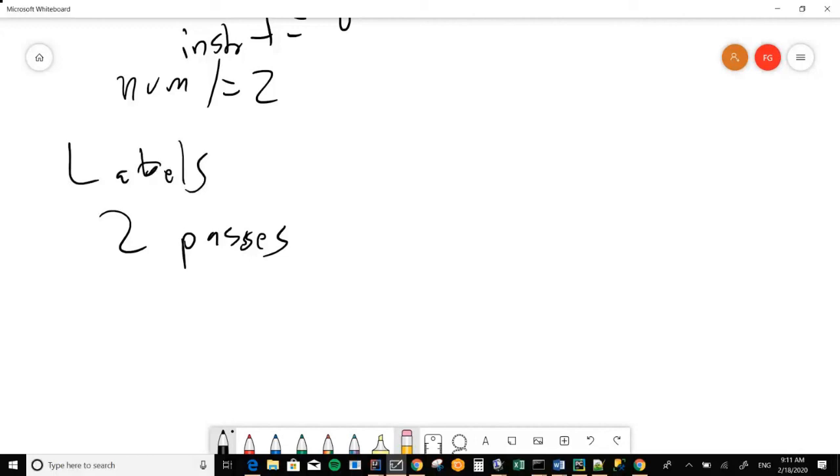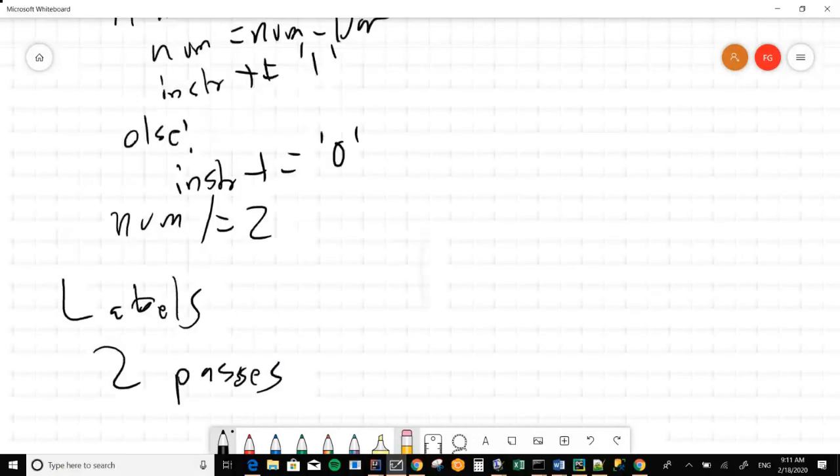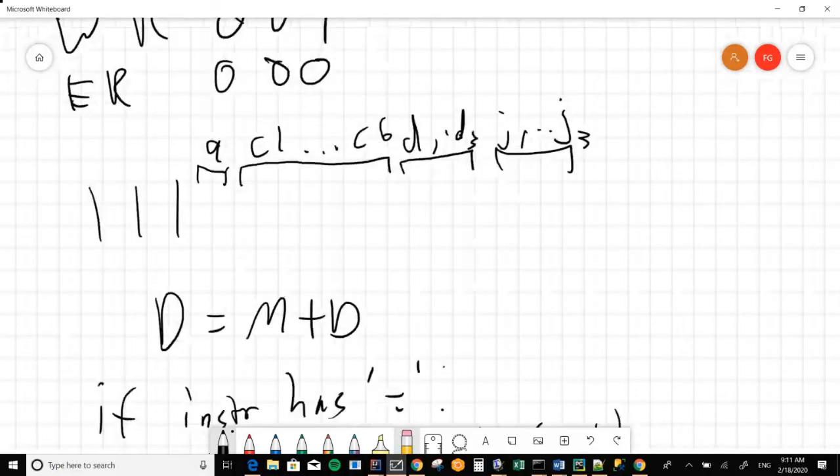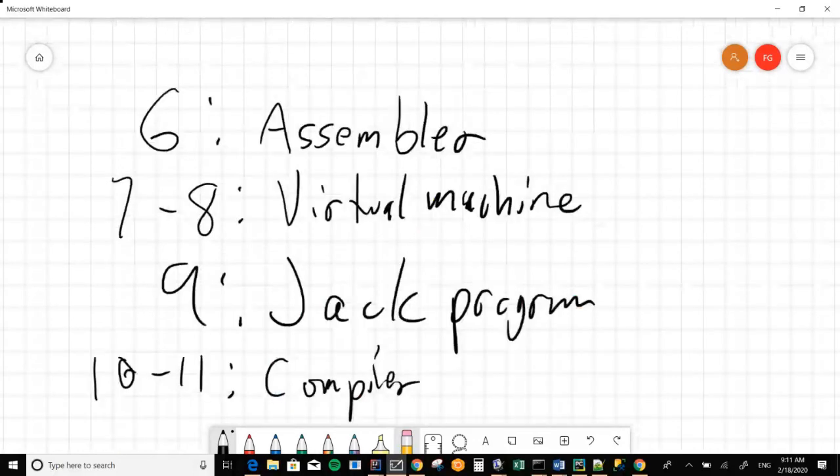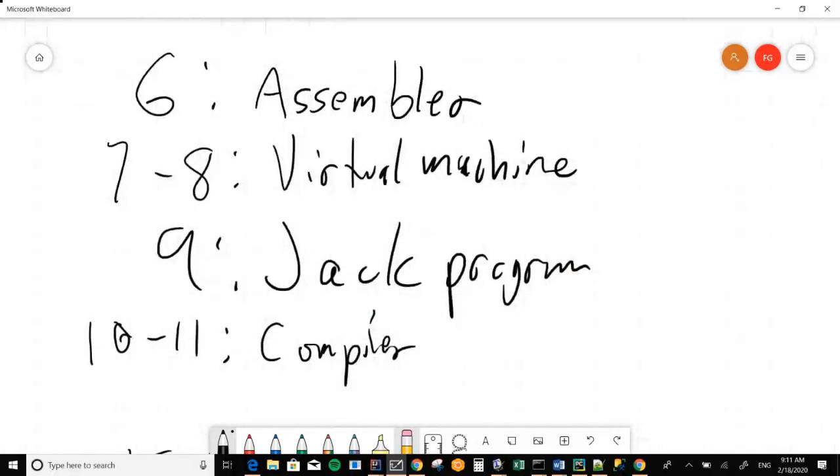And a lot of the value of labels is it greatly simplifies the later stages of the compilation process. So if we look back at the stages of what we're doing, the assembler, by having labels, makes it easier to create a correct virtual machine. The virtual machine can emit labels right and left, and then it's in good shape.